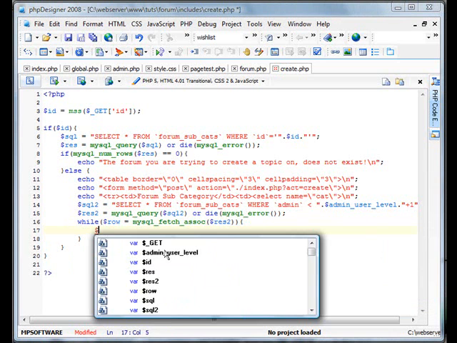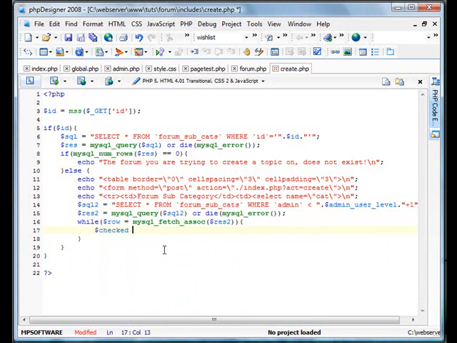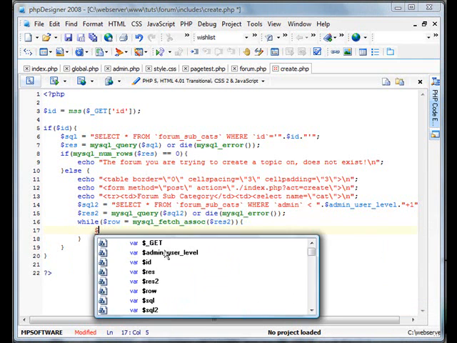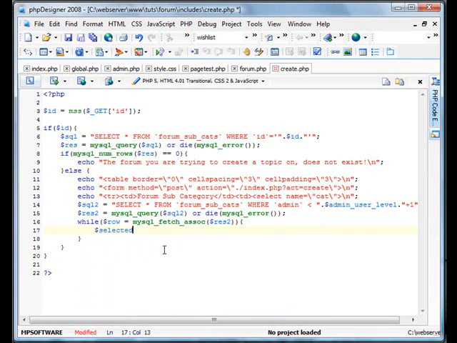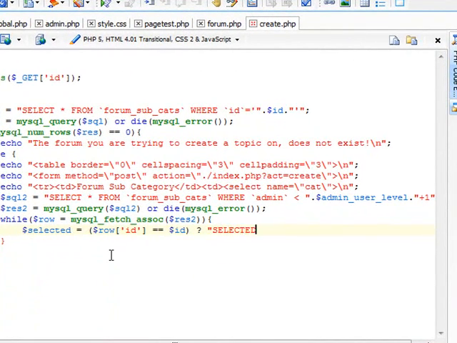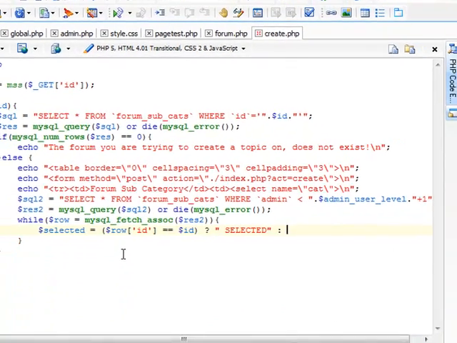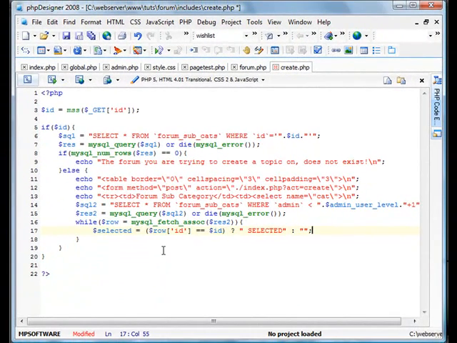Now I'm going to create a new variable called checked, or selected, how about that? Selected. And this will be: if row ID equals our ID, then we'll actually output the word selected. If not, we won't.